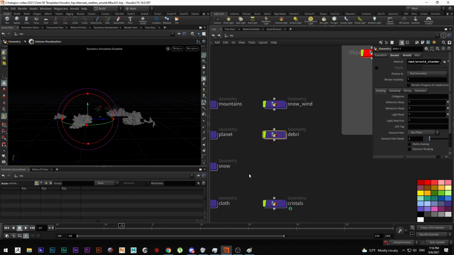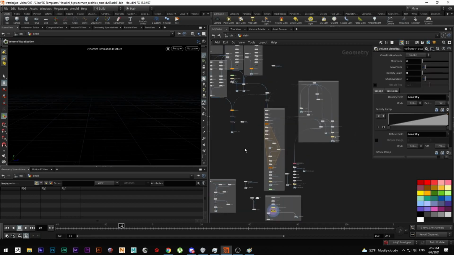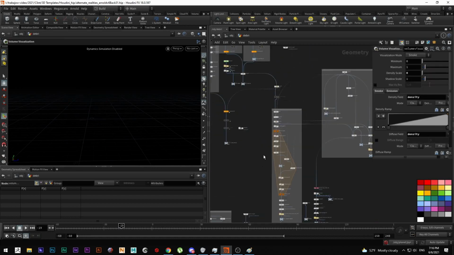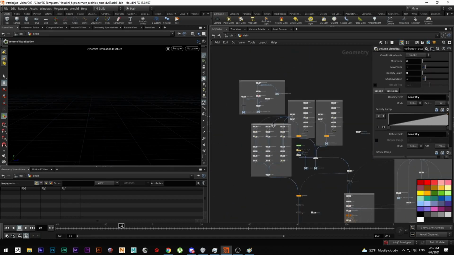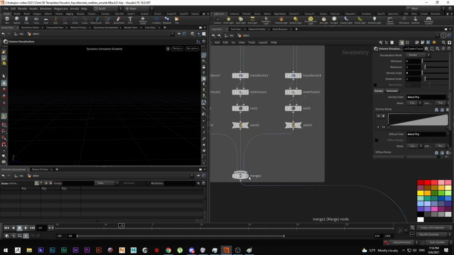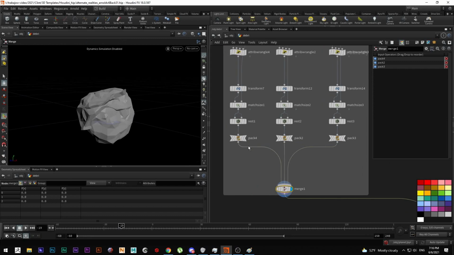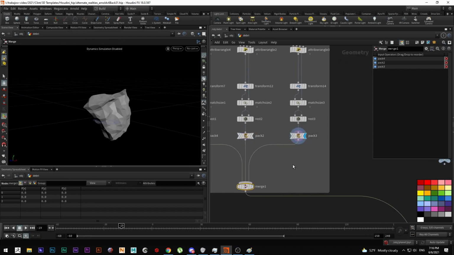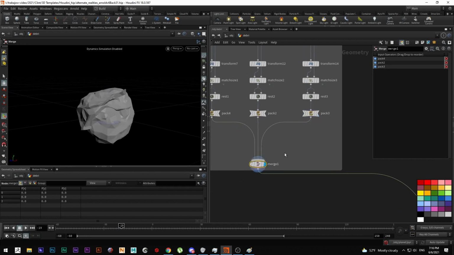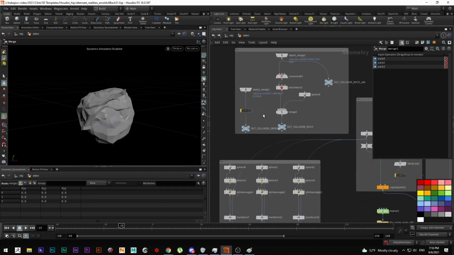So this is the whole debris thing. Here is where I created the rocks. It's the same process as the tiny rocks. Nothing really changes here. And I have 3 rocks, A, B, and C.